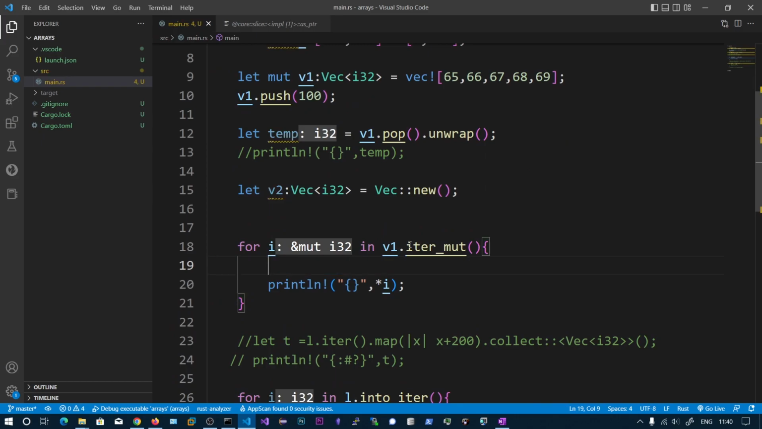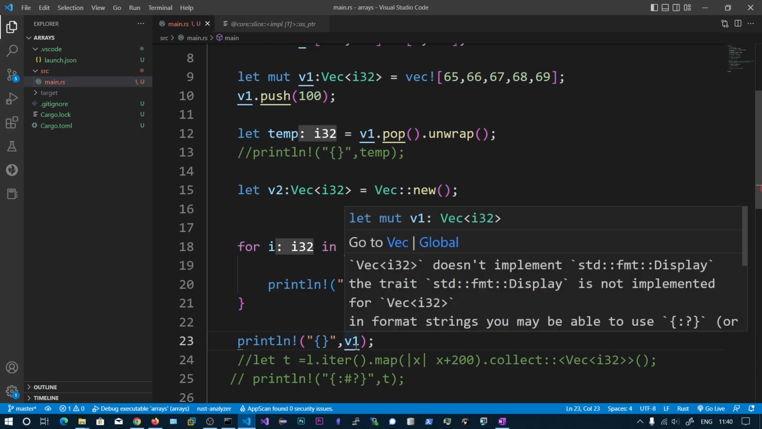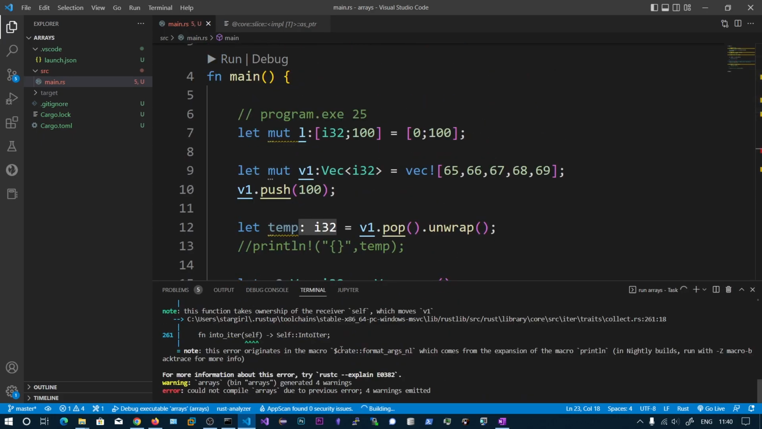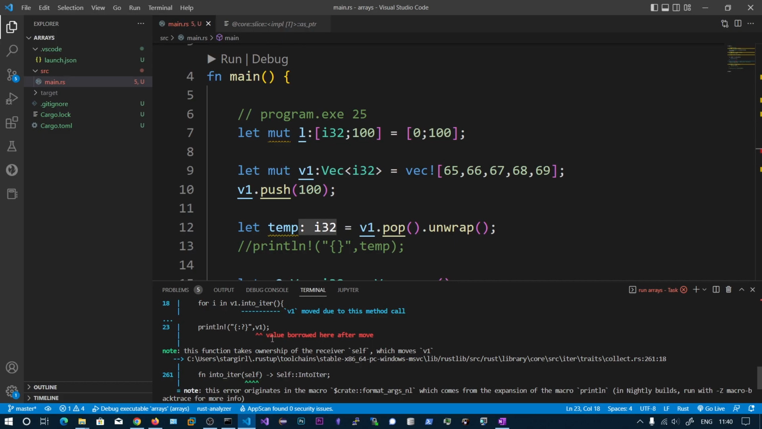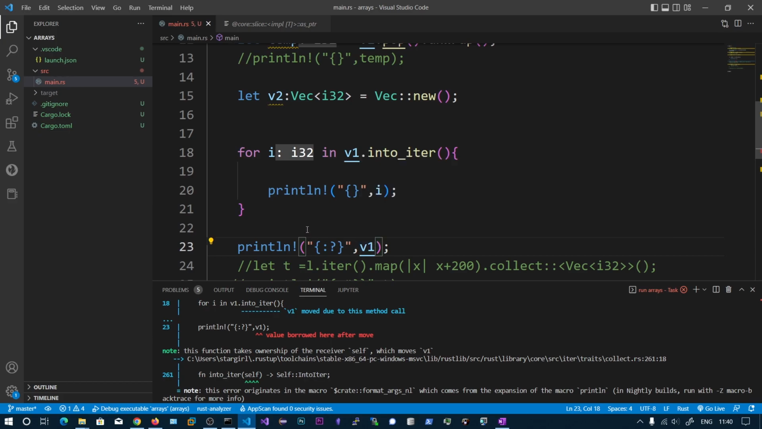Now I told you that into_iter, right? So into_iter. Now after this one I cannot use v1. So here we got an error, value borrowed here after move. So that means we cannot use v1 anymore.